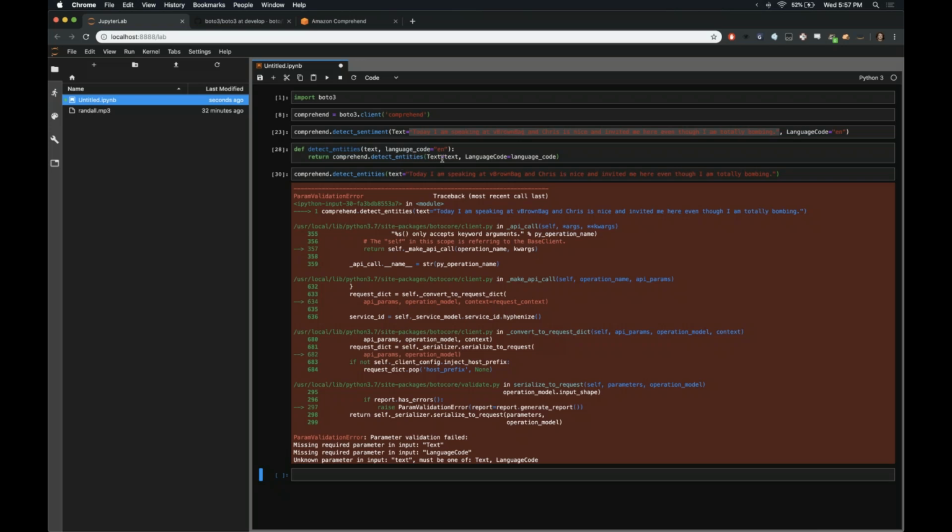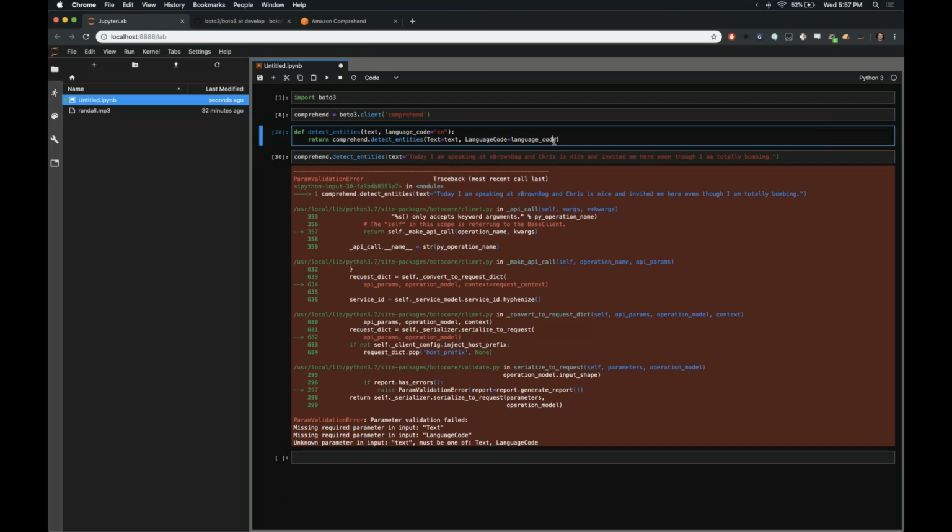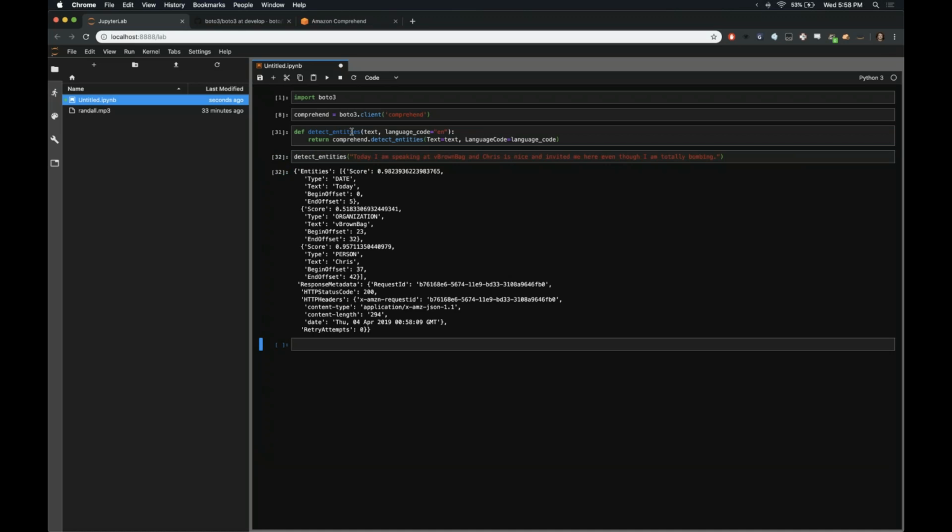So, what have I done wrong here? Troubleshooting 101. We've defined a method, detect entity. Oh, well, it would help if instead of comprehend.detect entities, I called the actual function. This. Gotcha. Yes. There we go. And we can get our result back.